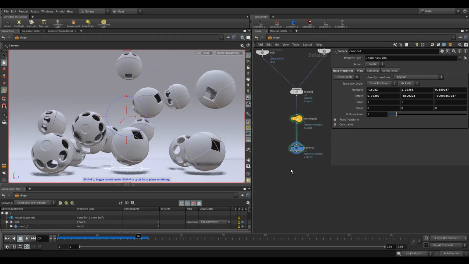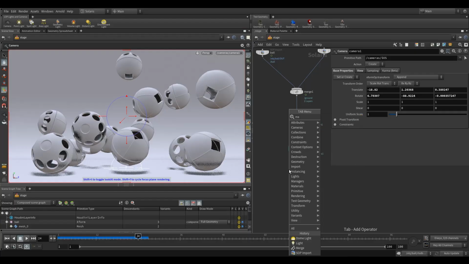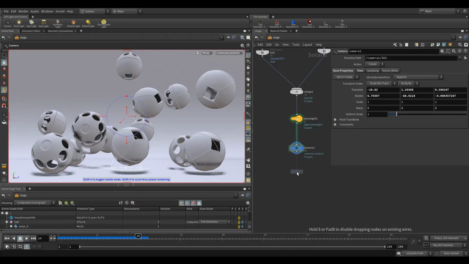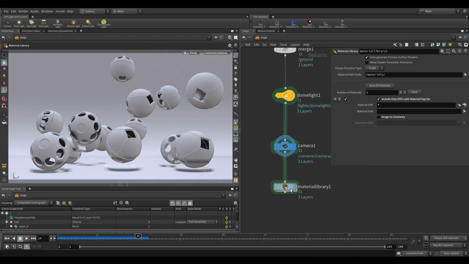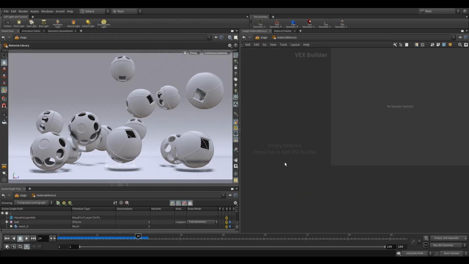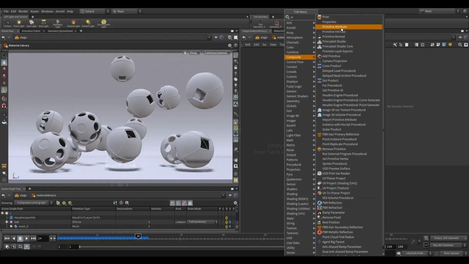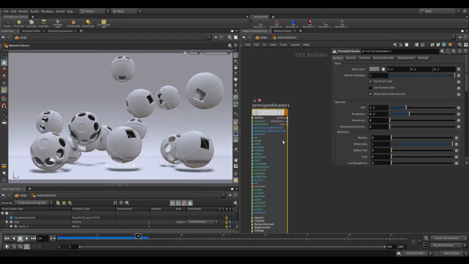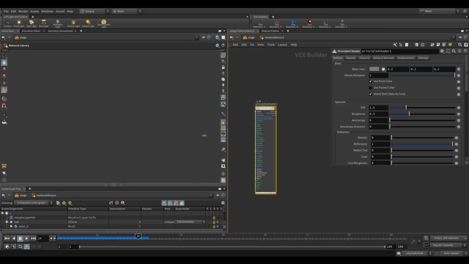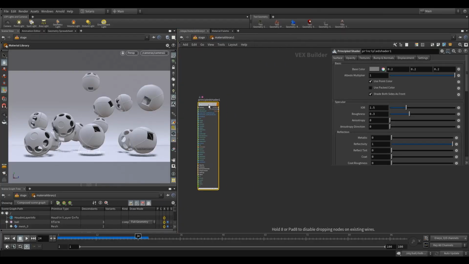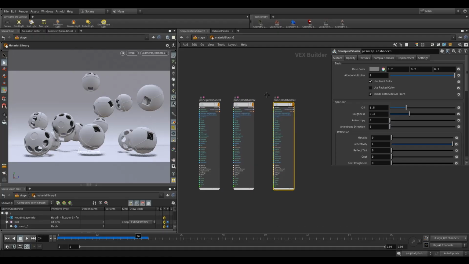So let's go ahead and add some materials. I'm going to drop a material library here, down below. Visualize that, dive inside, press Tab and search for principled shader. Okay, so that's your standard kind of shader in Houdini. Well, for Karma and for Mantra as well, both render engines use the same.